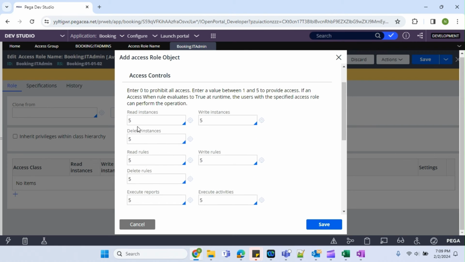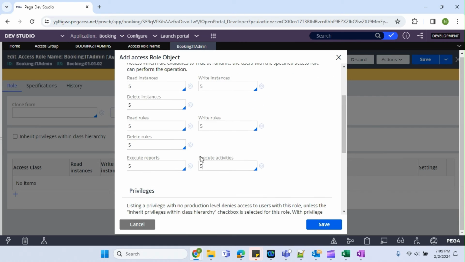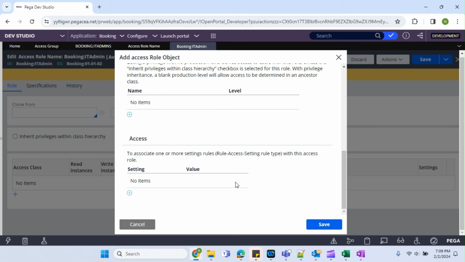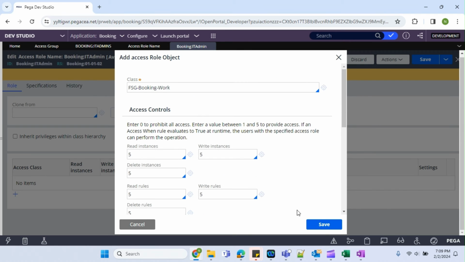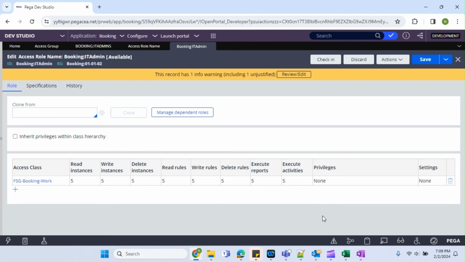You can see read instance of this class, write instance of this class, delete instance of this class, read rules, write rules, delete rules, execute reports, execute activities. So I'm giving all the access. Just do save. Now you see this got added here. This is one way of adding.